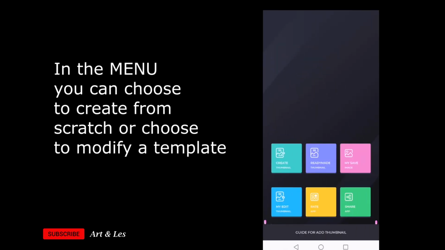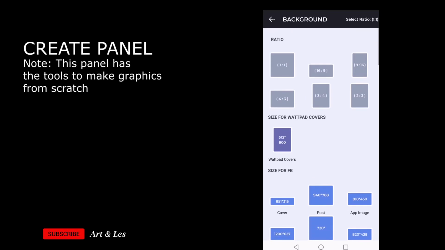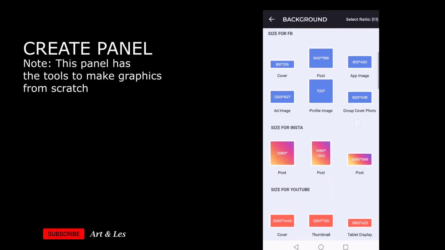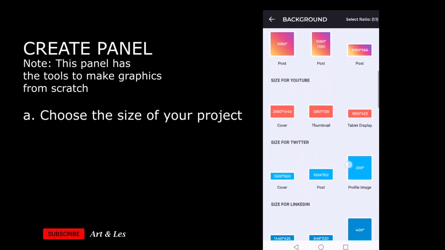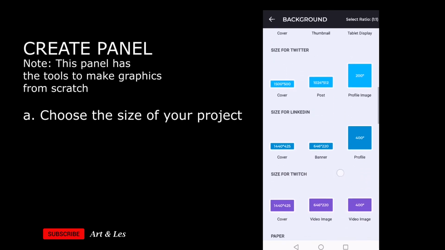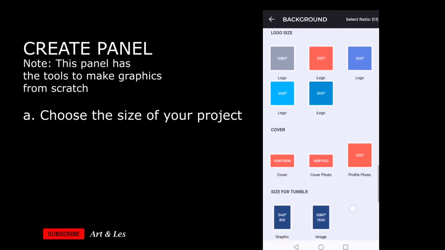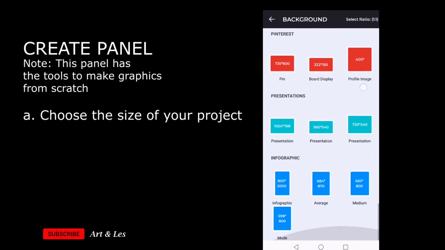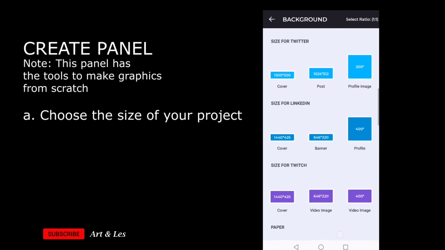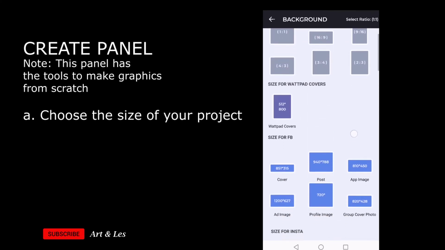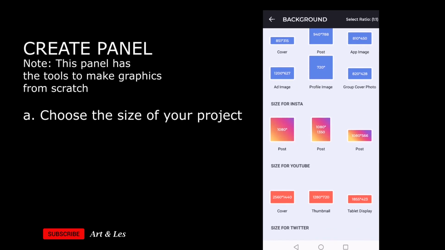In the menu, you can see that there is create, ready made, my save, my edit, rate, and share. For now, let's check out the create. For the next page, they will show you the sizes suitable for the projects you are making, like Instagram, YouTube, covers or thumbnails, LinkedIn, Twitch, Tumblr, Pinterest, and so on. They have a great variety of choices. For this video, we will choose the YouTube thumbnail.